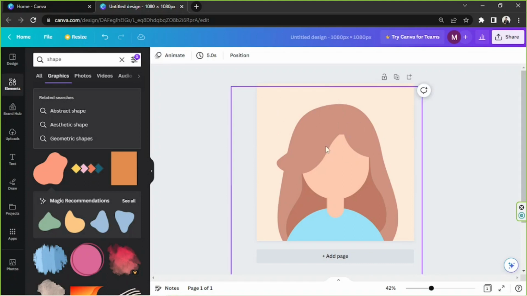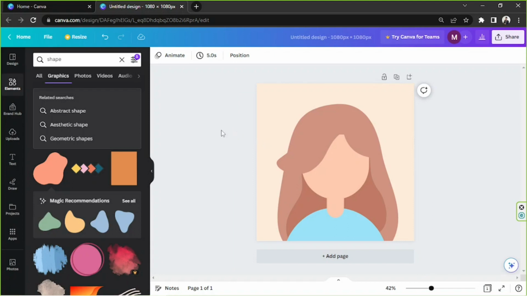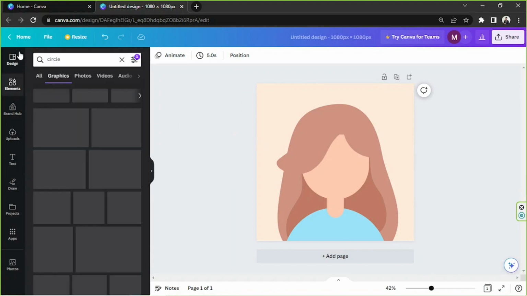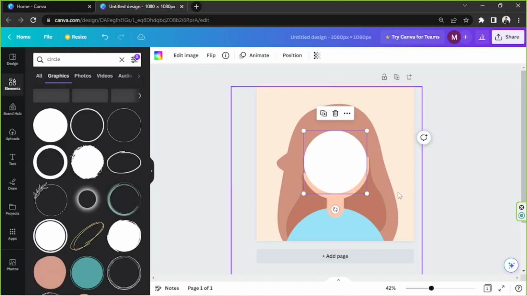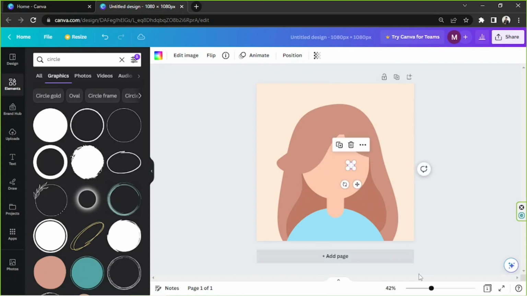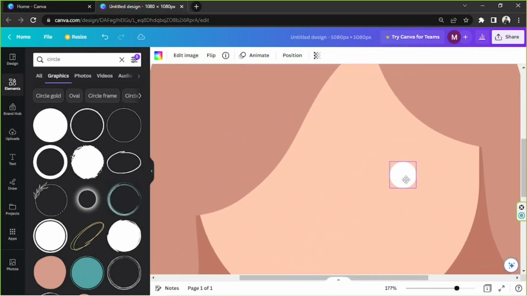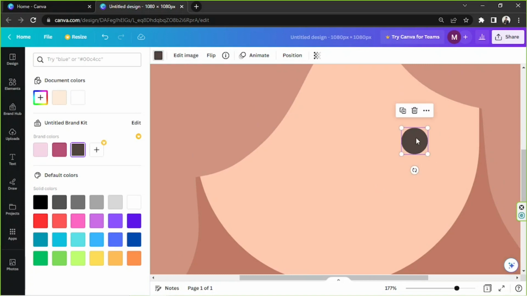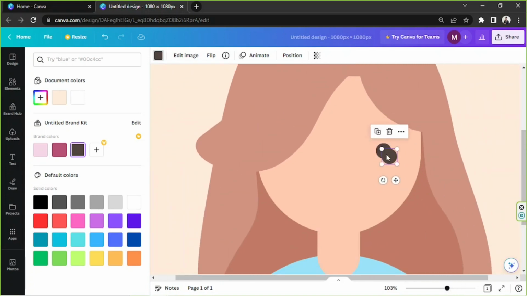Now we're going to add the facial structure to our character. So let's go ahead and type in circle once again and add this little circle over here. Let's zoom in so that we can see better and change its color. We're going to duplicate it and put the other eye on the other side.